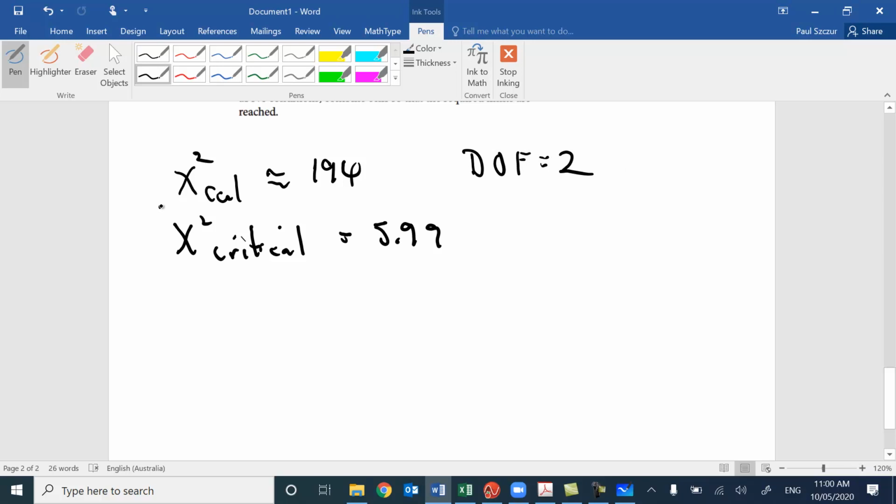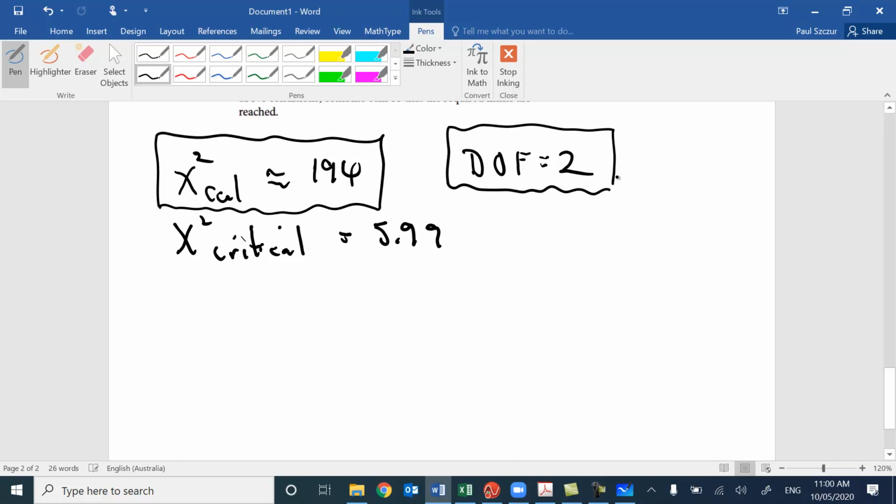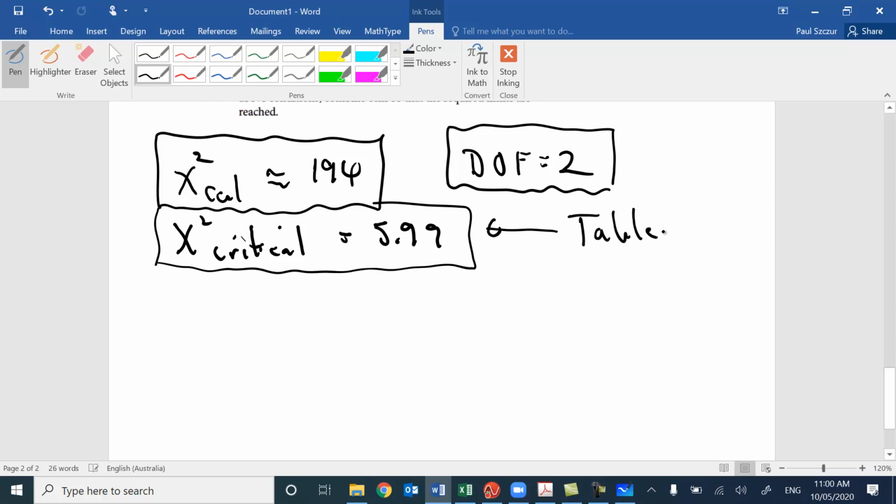Now, this I got from my calculator. This is ridiculously easy to work out. It's the number of rows you have minus 1 times the number of columns you have minus 1. The critical value will be either given to you in the exam, or you can look it up from a table, just like what I did. In the exam, they may put the table, but generally speaking, they actually give you that value.